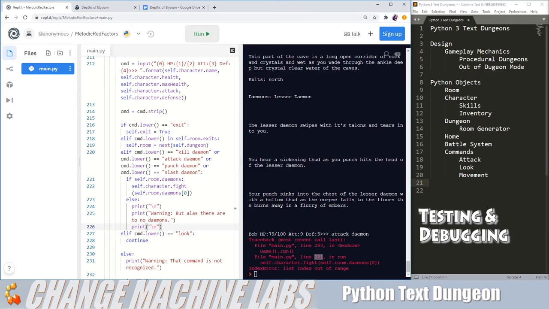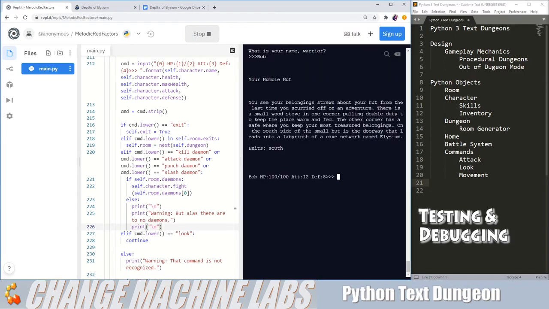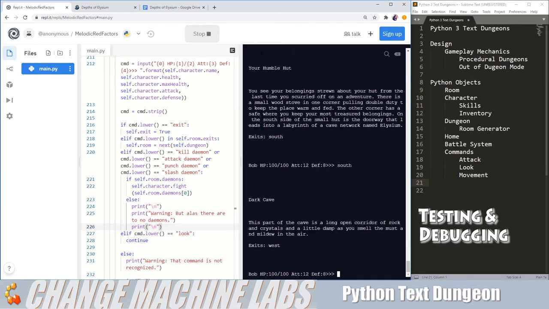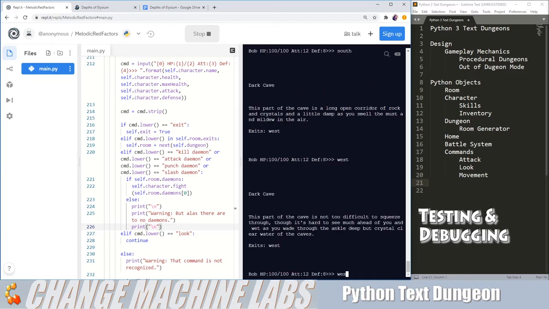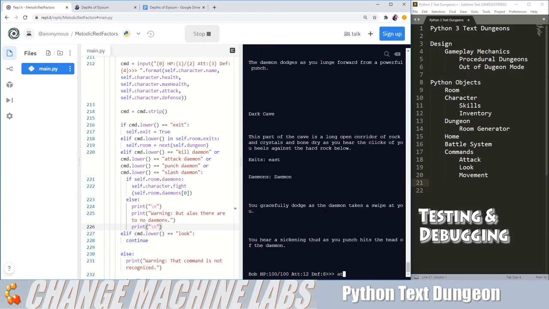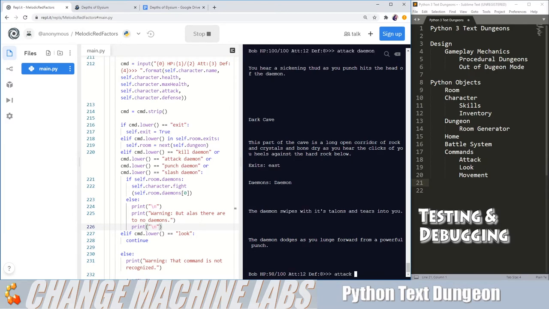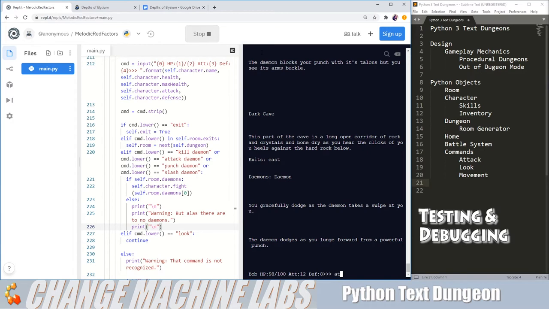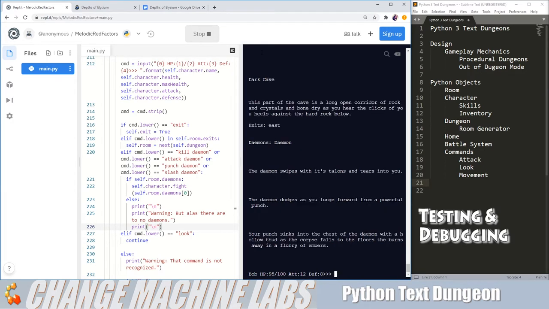Now we should be ready to test this again. So to test this again, let's just hit run. Give our character a name. Run into the first demon we can find. Oh, here's a demon. Let's attack our demon. I probably should set a way to figure out how much health it has left, but this totally worked. Now we can see the demon ended up dying.